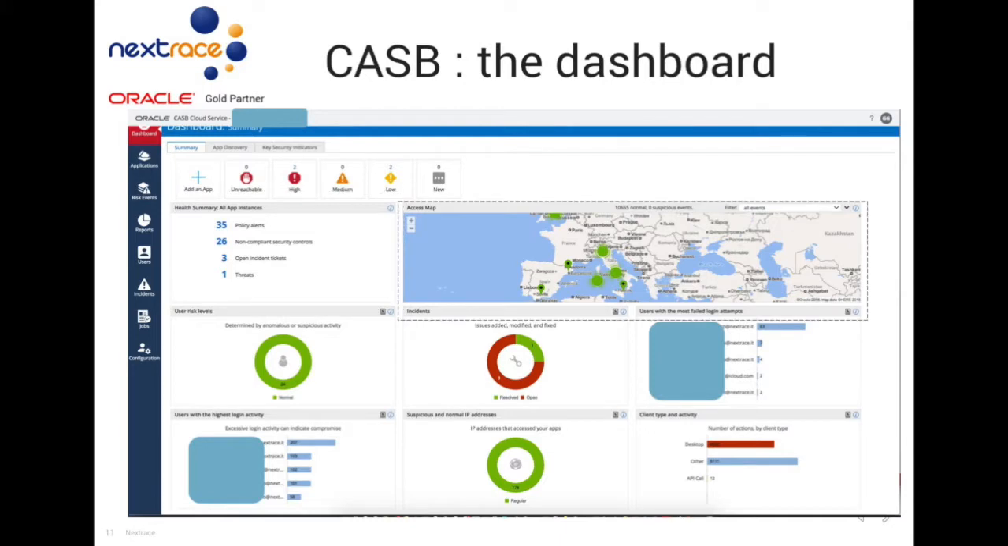Access Map is a portlet showing the geography of users accessing your cloud applications. User Risk Levels portlet provides a quick overview of whether users of your cloud services have an elevated risk score. Incidents portlet gives you a statistic on how many incidents are still opened and how many have been resolved. Users with the most failed login attempts portlet.